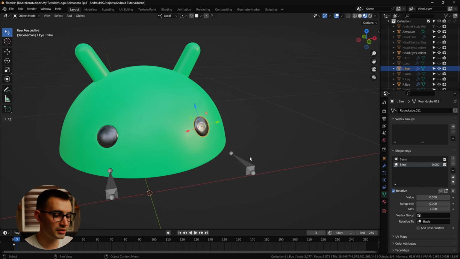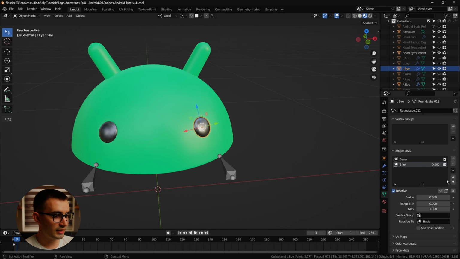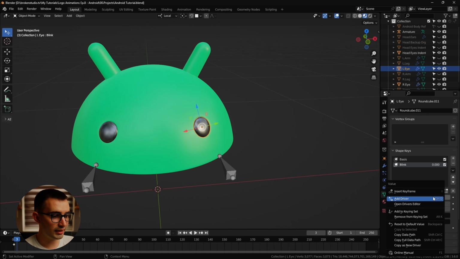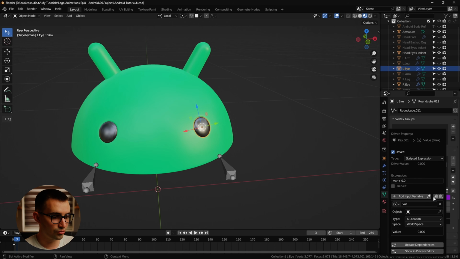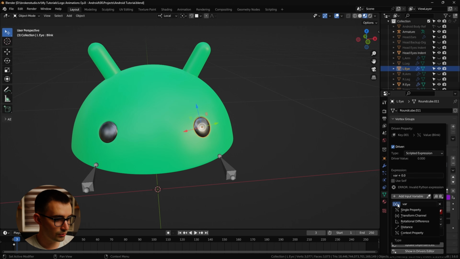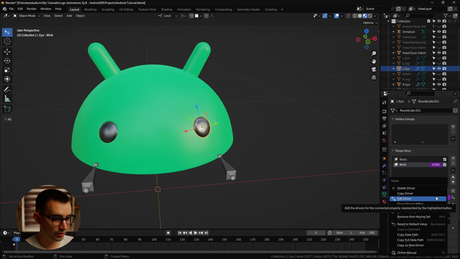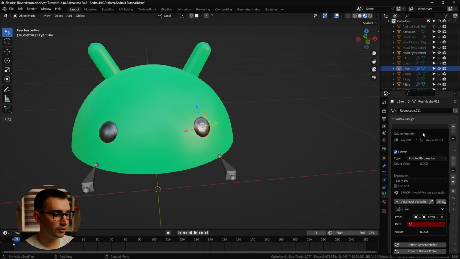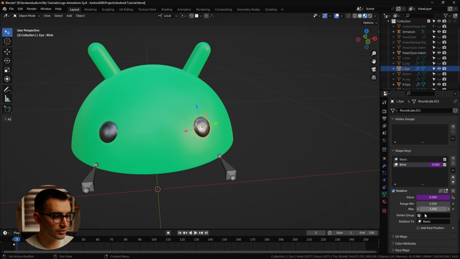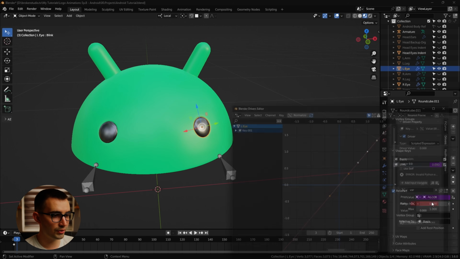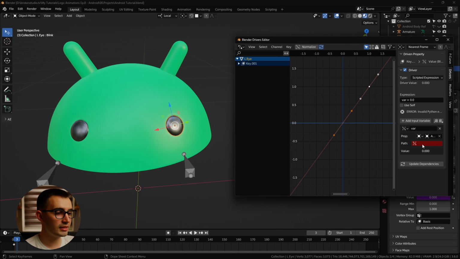And now let's go through the process of rigging one eye. We'll select the blink shape key and then right click on the value and hit add driver. And we'll switch this one to single property and then pick the armature as the object. Now we can go back to edit the driver, which will show up that menu temporarily again, but if you click away, it might disappear. So let's just right click and open the driver editor. And you can see this path value is red right now. That means it's still not linked.